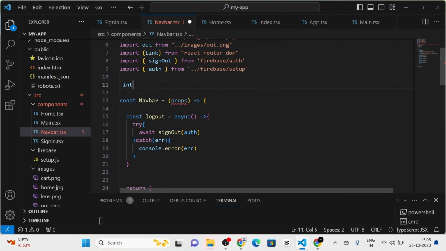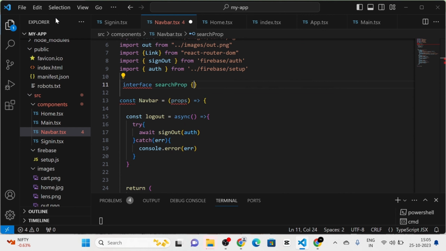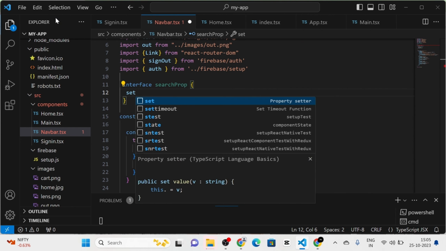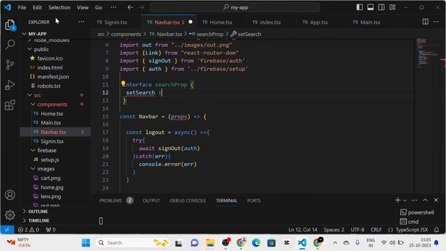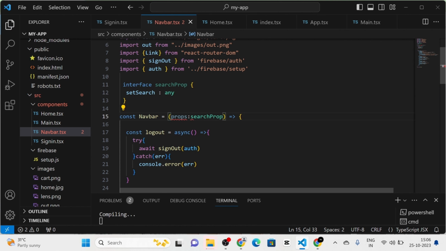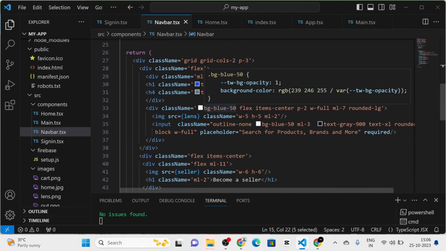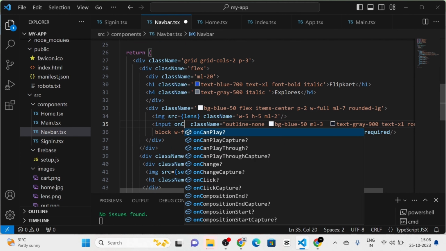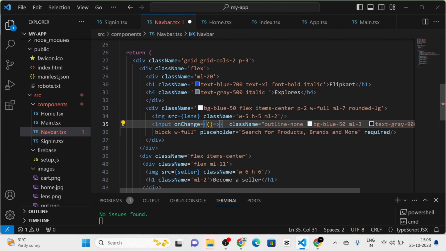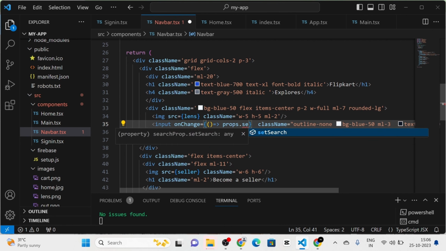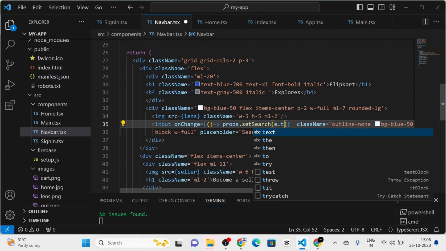Next we have to give the type of the props. Here I am going to give the keyword interface, and I am going to give the name of that prop, that is SearchProp. And I'm going to give the type for the prop, that is setSearch: any. Next I'm going to give that SearchProp to this props. Now the error has gone, and now we can use that props. I'm going to use props.setSearch in the onChange of the input field. So here I'm going to give props.setSearch(e.target.value), and I'm going to take the event.